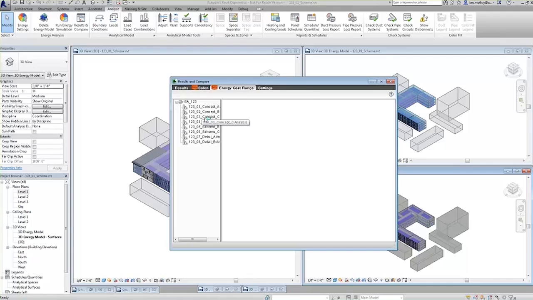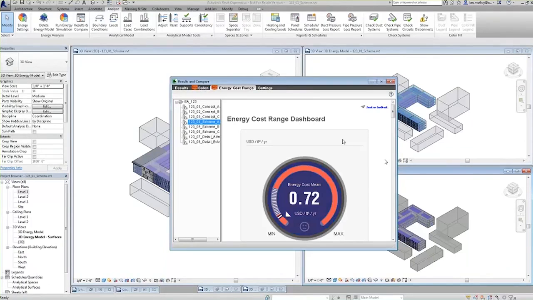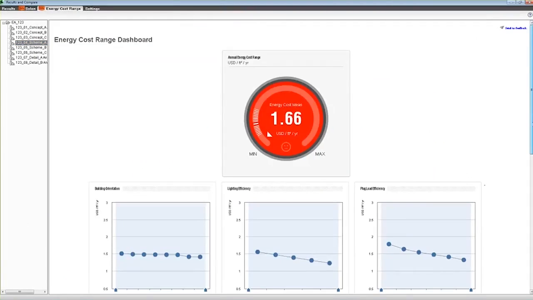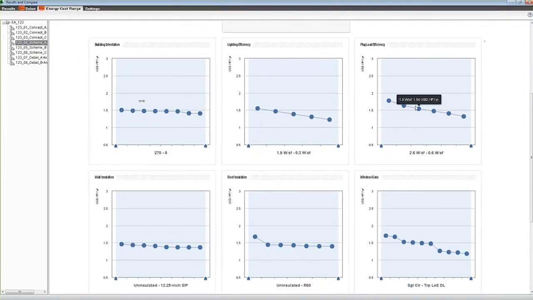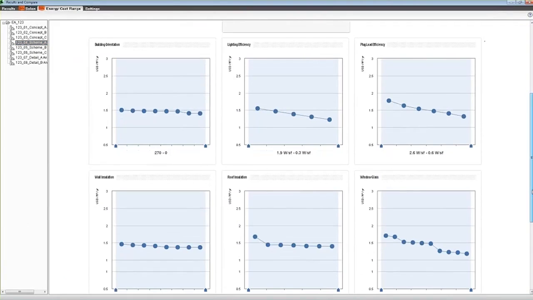So just in the same way I was showing you the energy cost range in Format, this essentially behaves the same way. Now, the simulations are slightly different because it's assuming that from Revit you've got a little bit more specificity in your model. So the range of simulations that are run are slightly tighter, but with a broader array across each. So for example, if I go in here, I can see again a very similar breakdown of things like orientation, lighting efficiency, plug load, and so on.